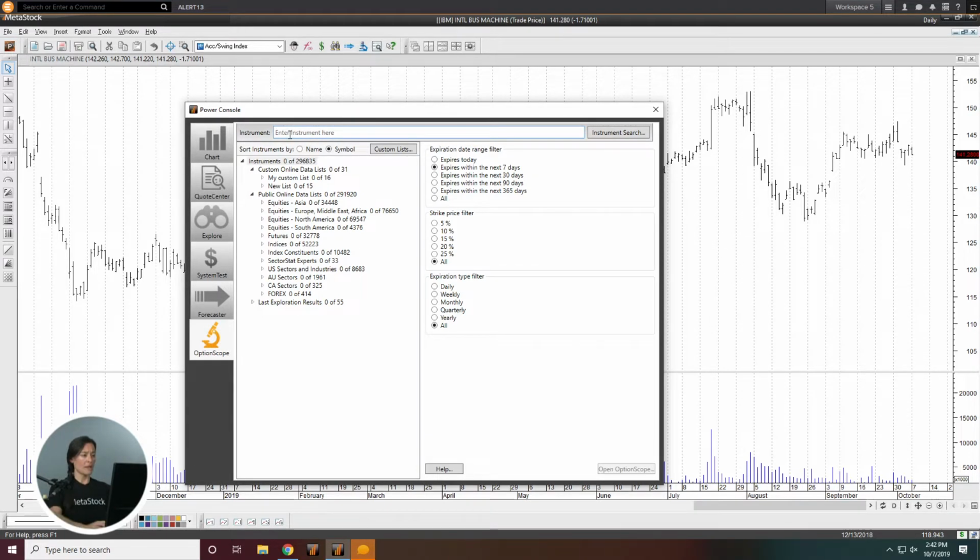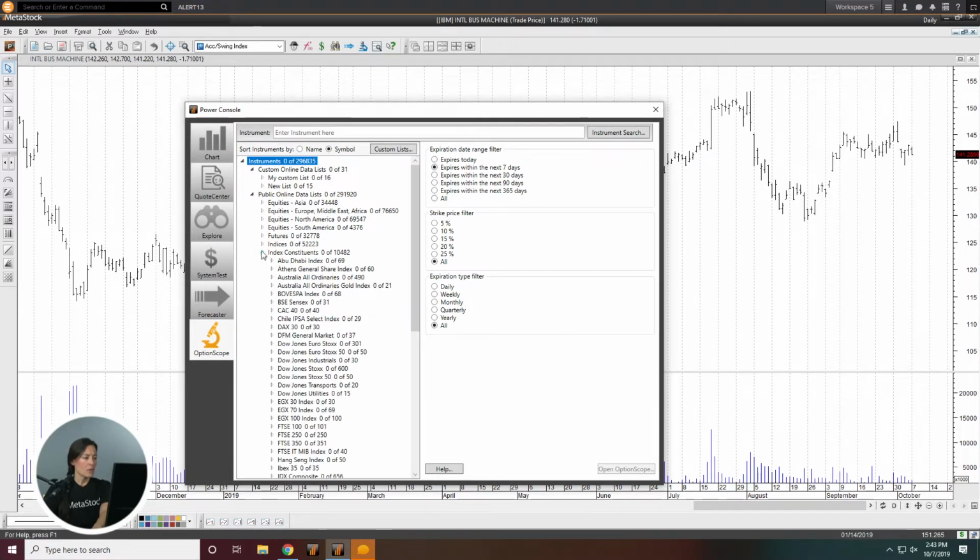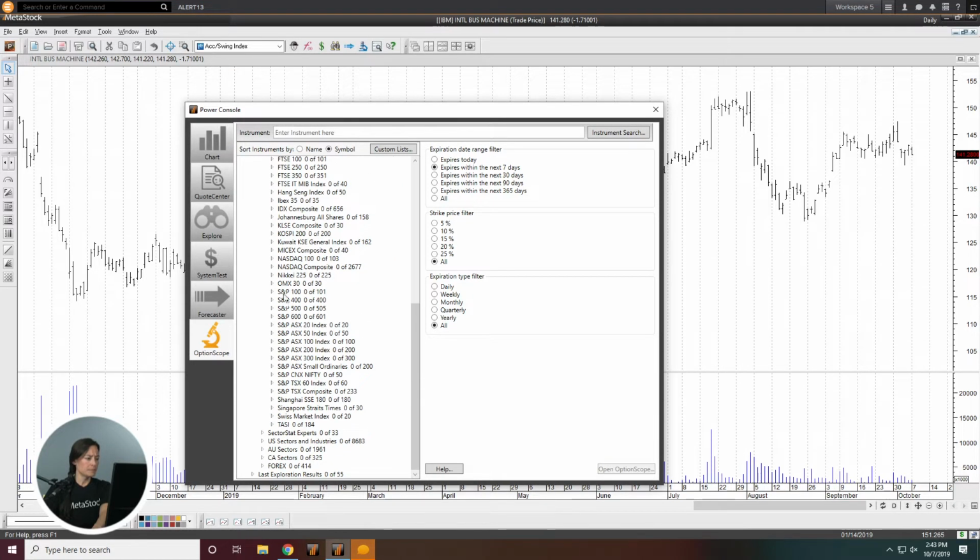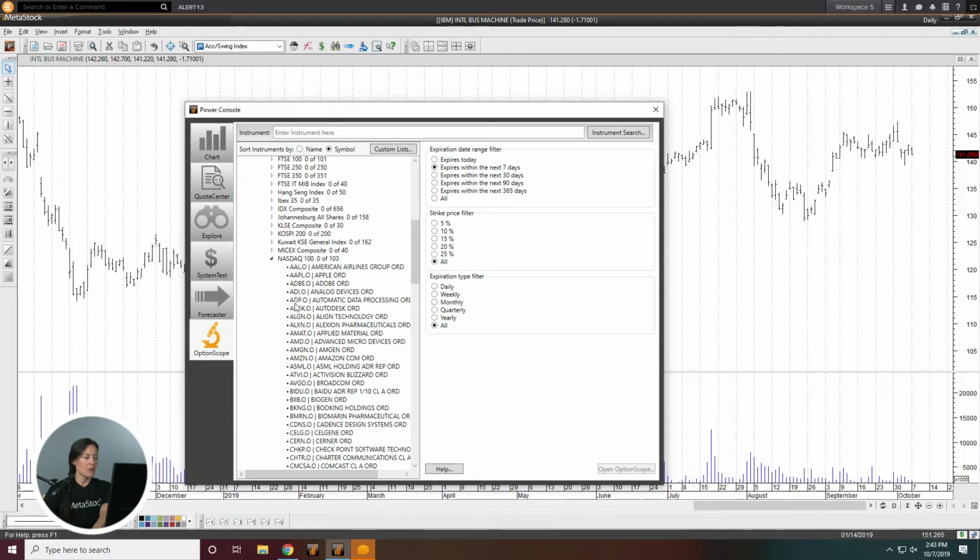So we can start by entering, we'll just start with Apple, AAPL.O. You can enter it in up here in the instrument field up at the top, or you can expand the tree view and expose the instruments that are included. So we're going to expand the index constituents, and we're going to expand the NASDAQ 100.